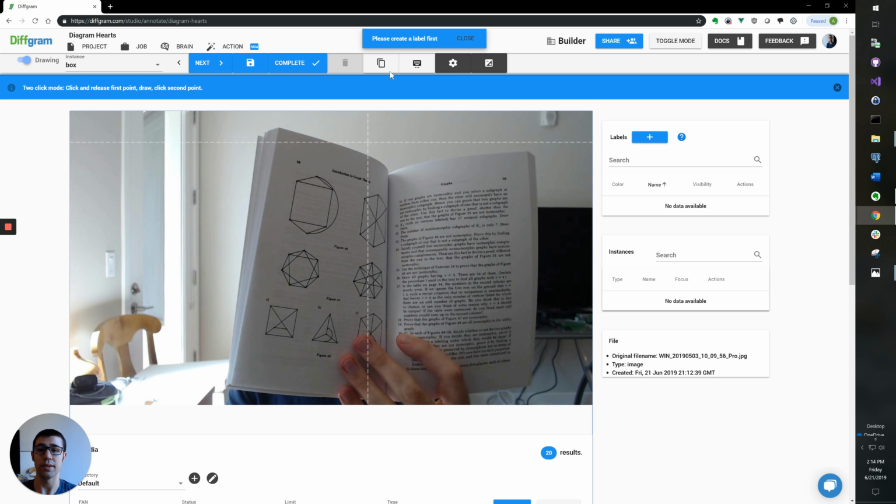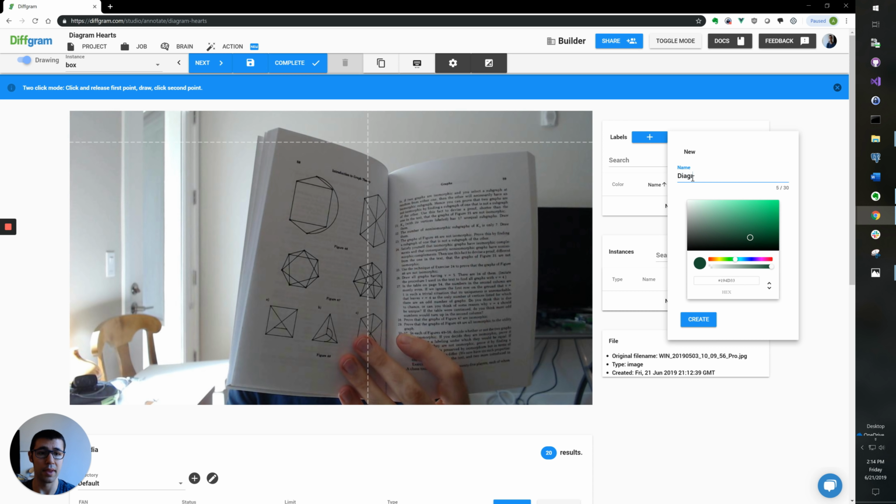So I'm going to go ahead and make a label. I'm just going to call this diagram. Now, from the computer's perspective, it actually just associates this with a number. So you can put whatever you want, but the only catch is that the more difficult it is for a human to see, the more difficult it's going to be for the computer to see.